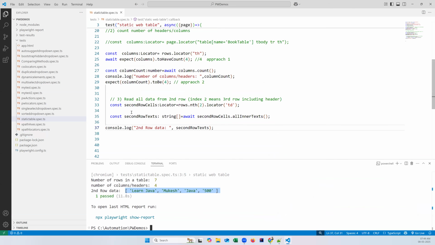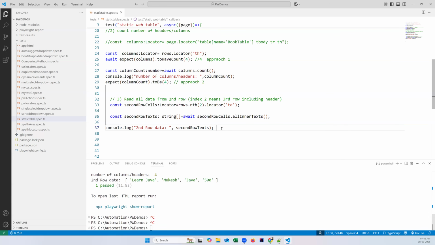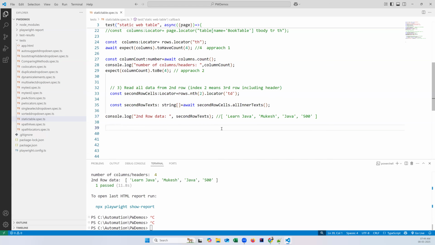Similarly, we can capture the data from whichever row you want. We just need to specify the row number here, and accordingly it will print the data. Okay, this is specific. Now can we put an assertion on this? What is returned in secondRowText? This is an array. Now I want to put one assertion on this array, so this array should contain this particular text.